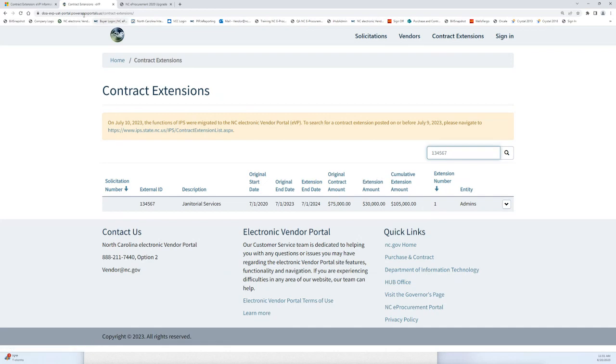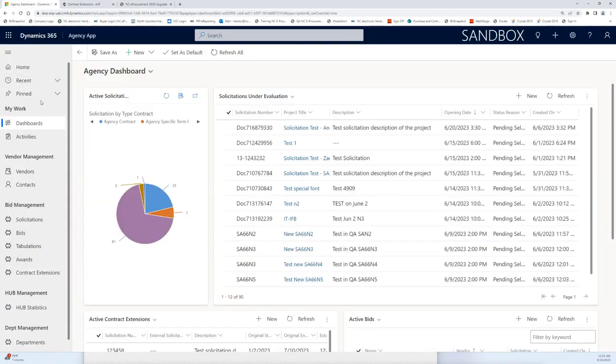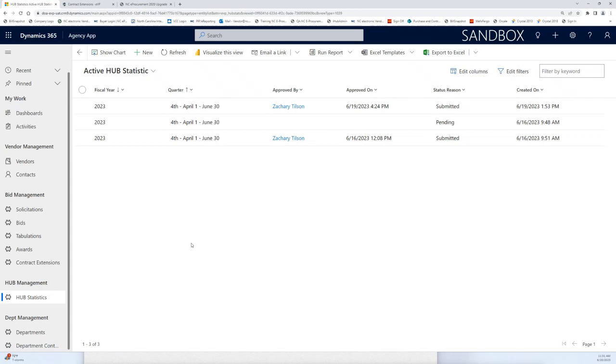No problem. Perfect. So we'll go ahead and move on to our last demo for this webinar, and that's entering in a hub statistics report. Similar to getting to our contract extension section of the back end of eVP, on our left-hand side, we'll see this hub statistics option. If we click on it, we'll see all of our hub statistics reports.